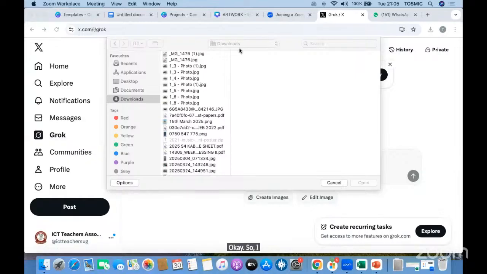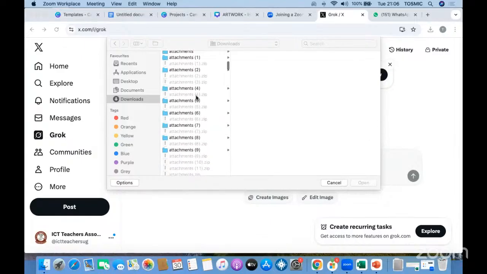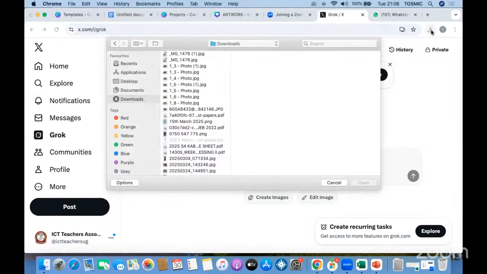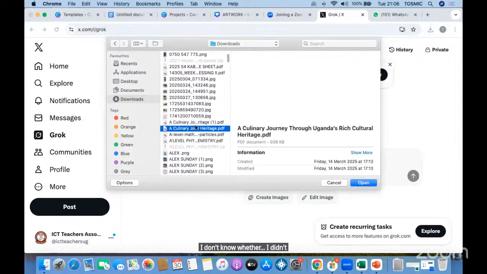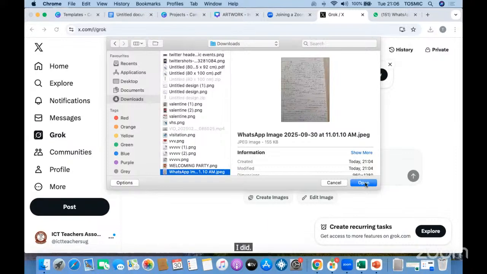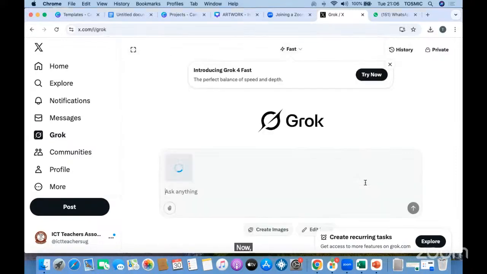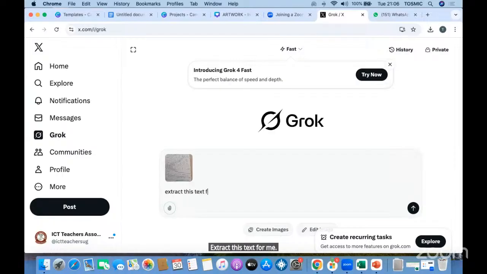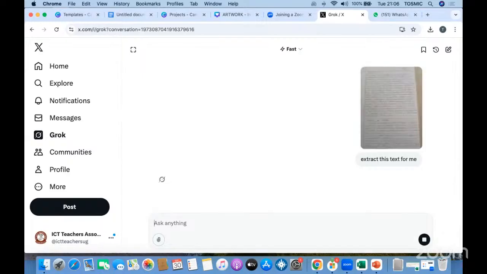So I have downloads in WhatsApp. I didn't see you downloading it, did you? I did, it's here. Okay, open. Now here we have handwritten notes. A picture was taken. Now you're going to ask Grok to extract that text for you. Extract this text for me. And let's give Grok a few seconds.